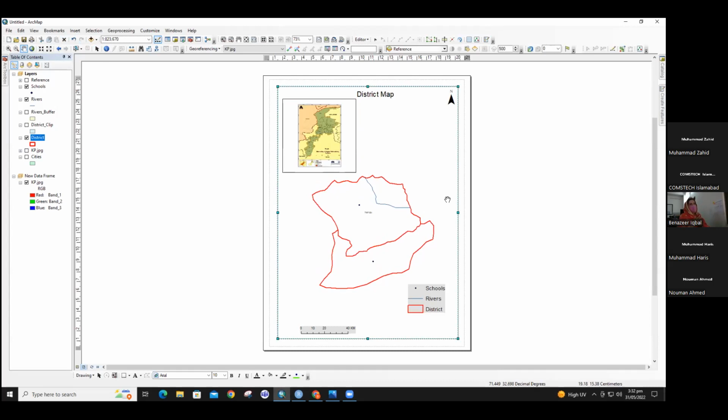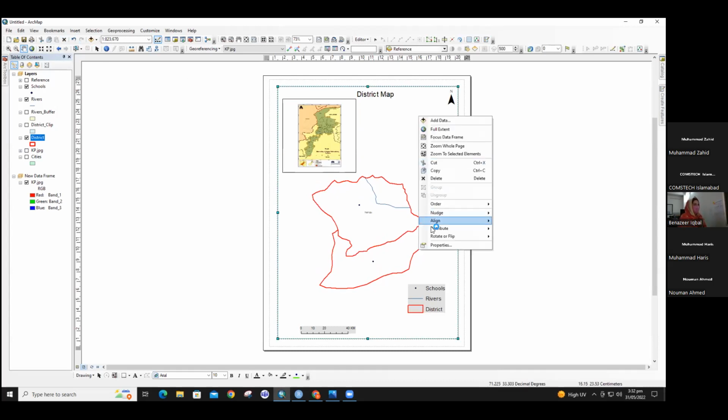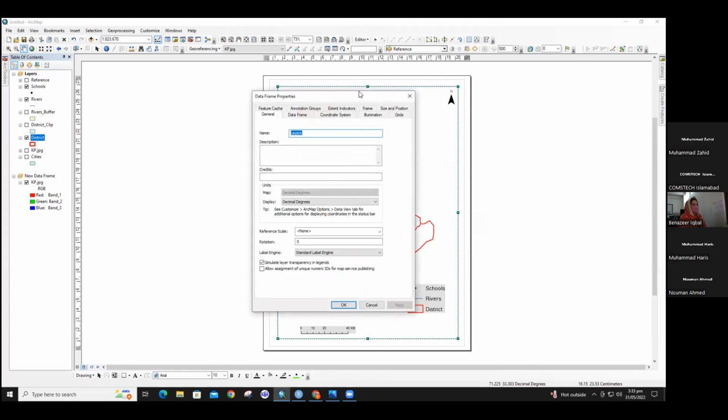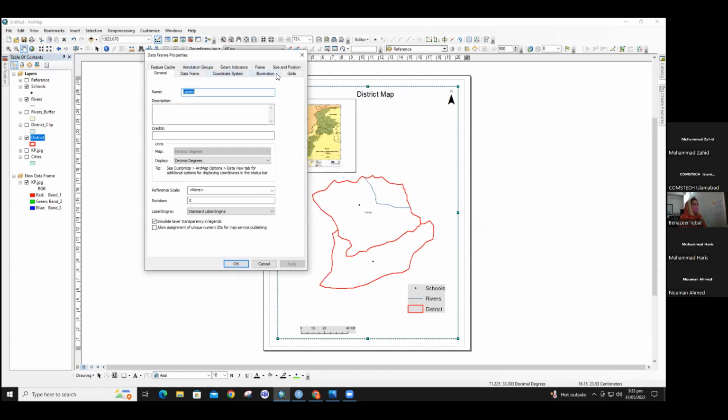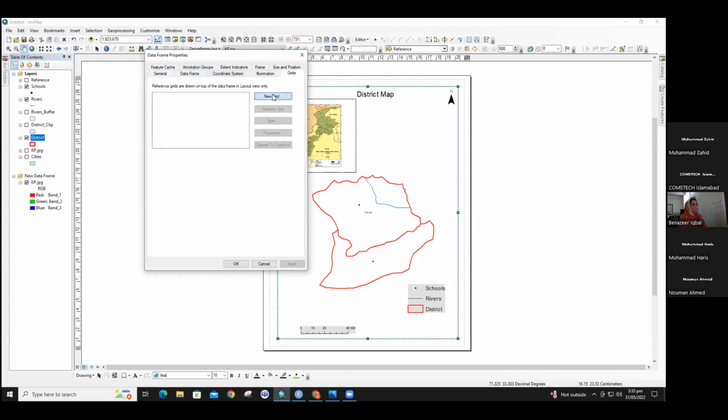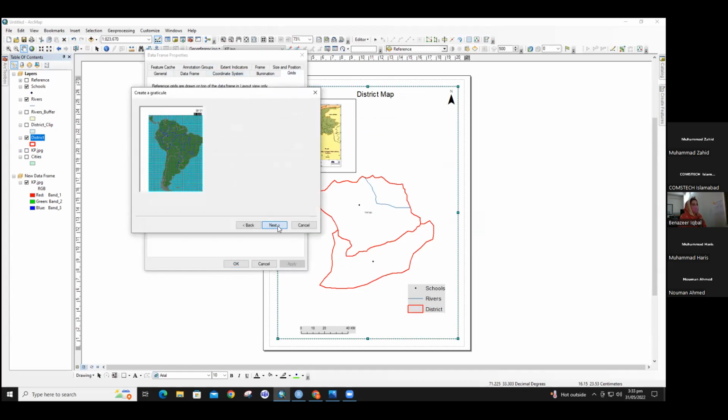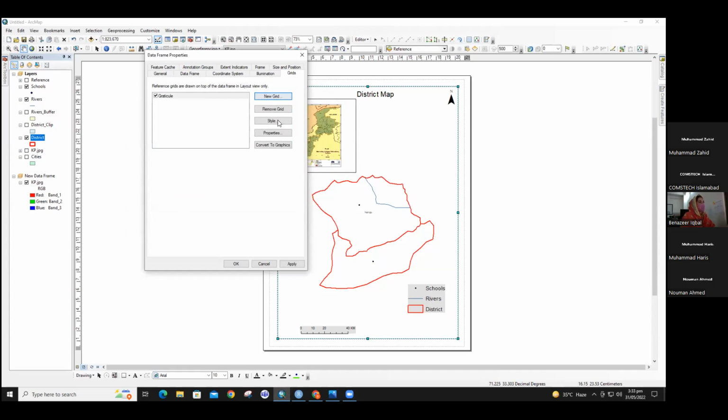Not all maps actually use grids, but grids are important. If we go to the properties of the map, go to Grids, New Grid. Leave it by default on levels only. You can change the decrement second option here. Go for Next. We don't need any minor division text, so we'll just uncheck this minor division text. Next. Finish.